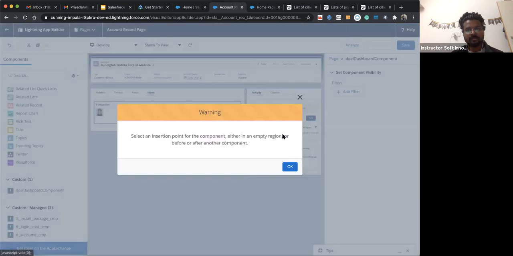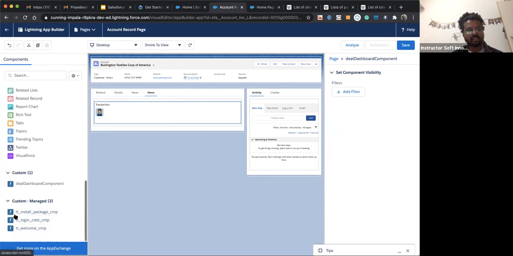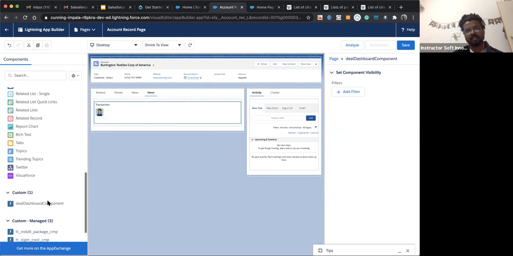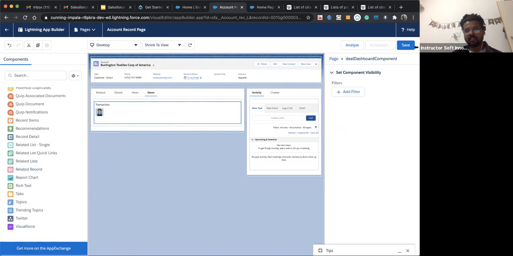So if you add any custom component, it will show up here. Similarly, these components are coming from a managed package. Later on we will discuss what a managed package is, that's a different topic. Right now we just need to know how we customize our Lightning app.